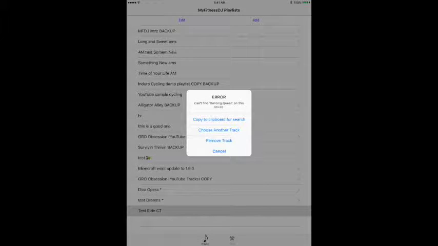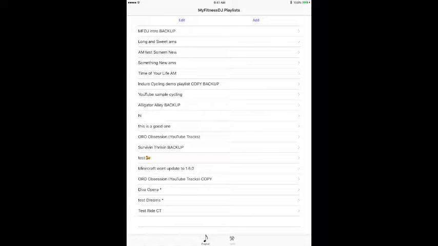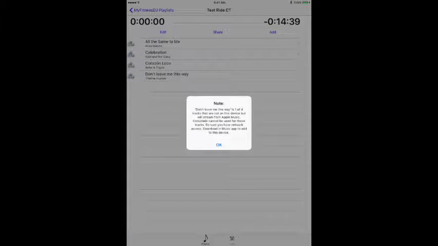Now, in this case, there is one track that's no longer on the device. I wanted to let you see exactly what happens. So at this point, if the track availability has changed, I'll get this dialog. I can either pick another track on the device, or I can simply say remove track, and that's what I'm going to do. So that particular track that's no longer available is not there.